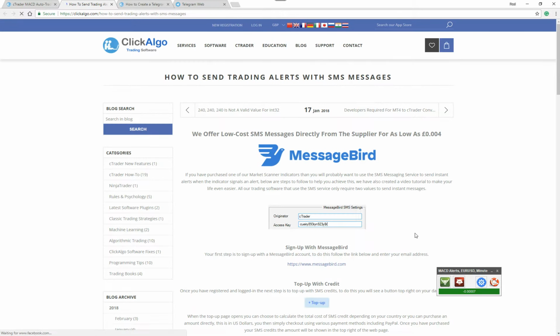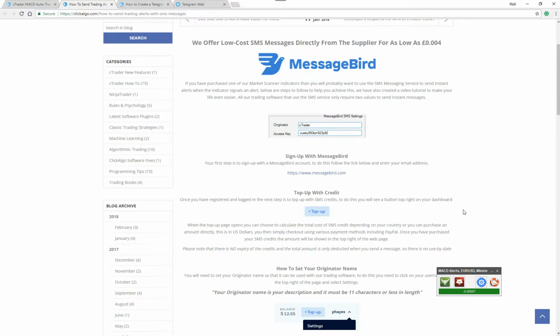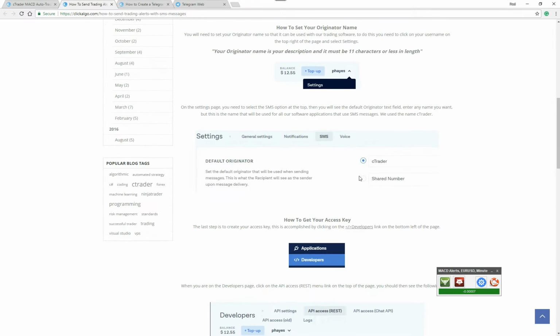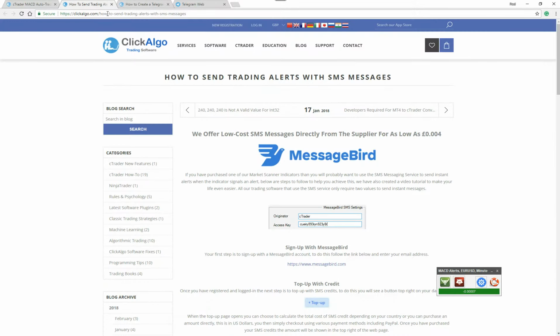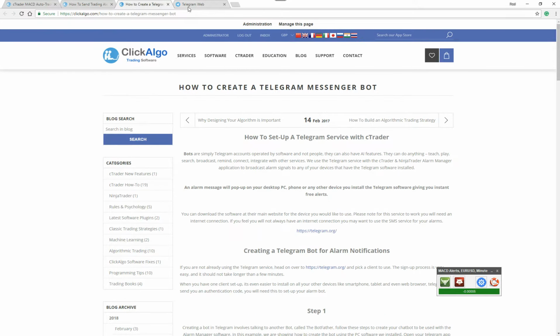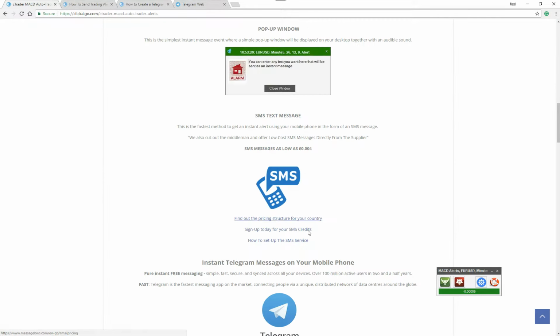Yeah. So I've created a blog to show you how to set up your SMS service with MessageBird and what values you need and how to get them, and everything you need to know to set up this service so you can use the SMS messages with all of our applications that we use. So it's not just this one. It's going to be for all of them. Okay. If I go back to here, this has got all the information you need for your SMS messages.